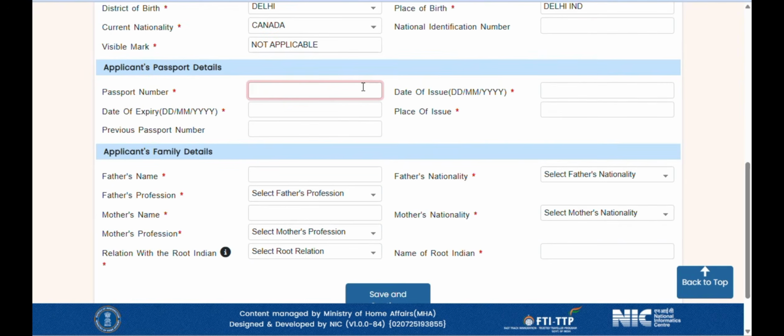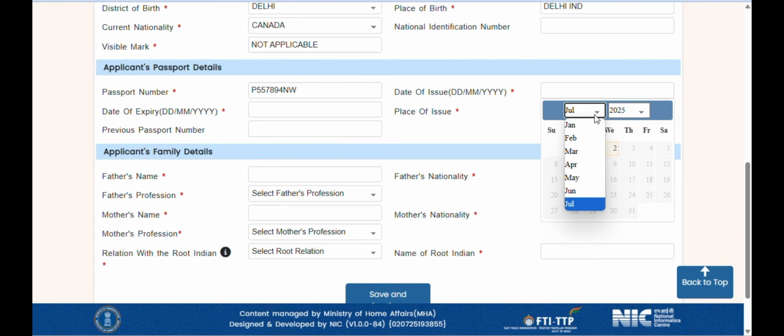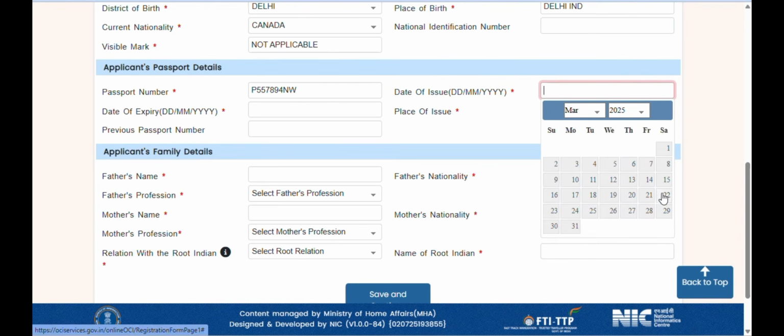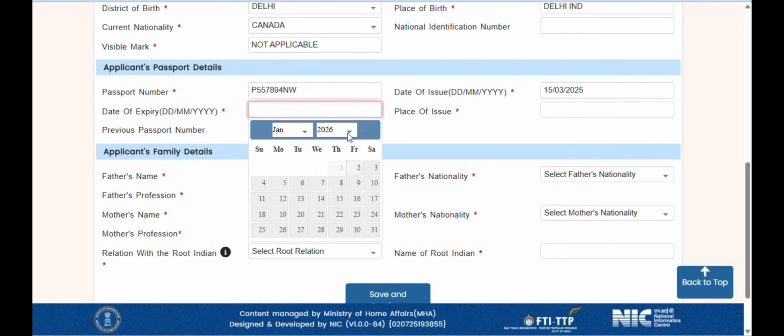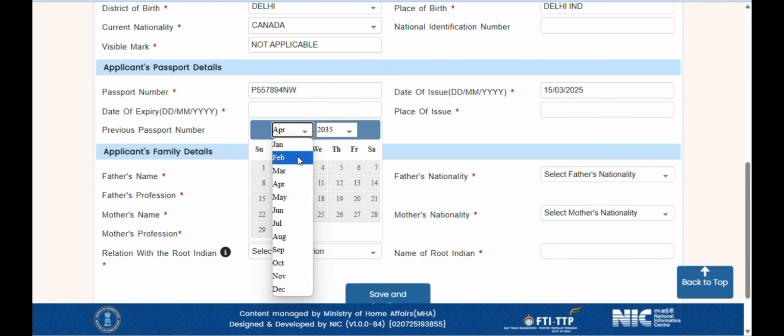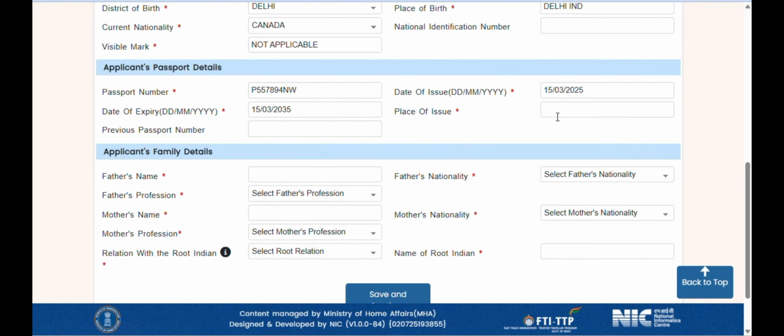Enter the passport number. This is just a random passport number. Enter the date of issue. Let's say the passport was issued on March 15th. Date of expiry is 2035, March 15. Place of issue exactly as per the passport.